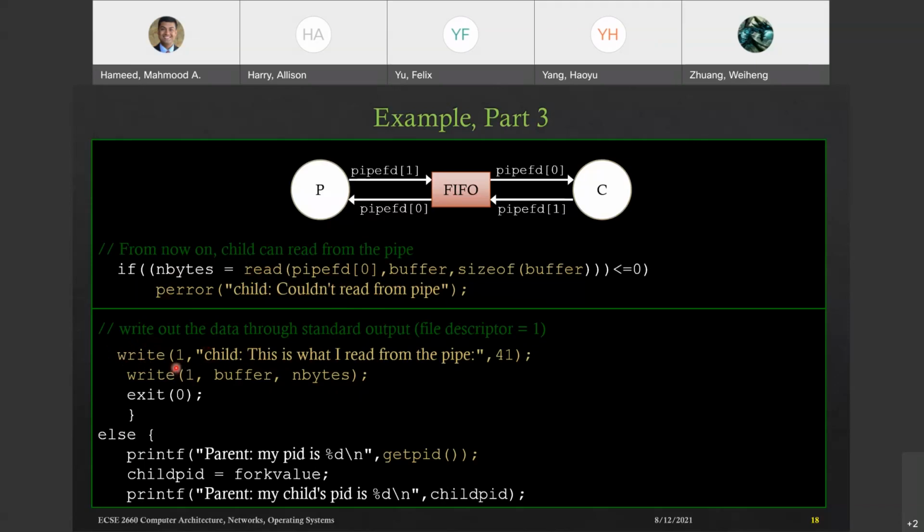We are not using FD1, we are using 1, which means that you're writing to the screen here. And the child says, this is what I read from the pipe, and 41 characters of what? Of buffer. So whatever you read from the FIFO goes into buffer, 100 characters, you can put it there. And then whatever you get using the read command from the parent, you have not set that up yet. You are going to display that onto the screen and then exit out of the child successfully. So all of this is the child's process.